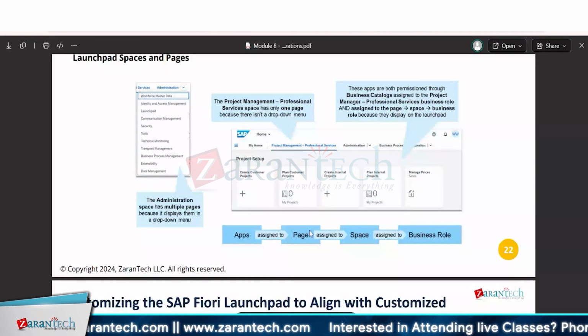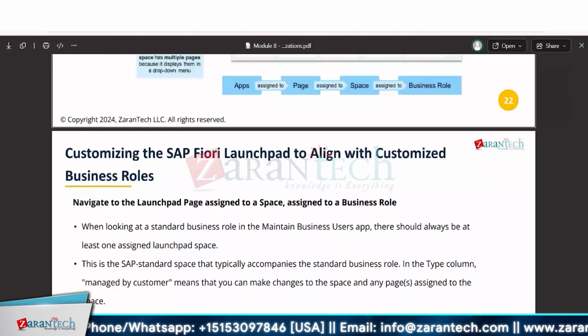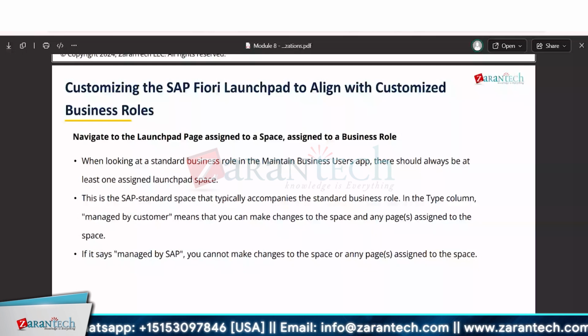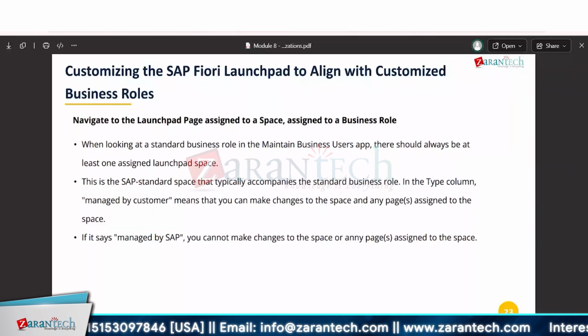So vice versa, the business role comes on the top, and below that we will have a space. The space is project management professional service in this case, and then comes the page. We see all the pages, and within the page, apps are assigned. Now we navigate to the launchpad page assigned to a space, assigned to a business role. When looking at the standard business role in the Maintain Business User app, there should always be at least one assigned launchpad space. Okay. So this is talking about the business user.